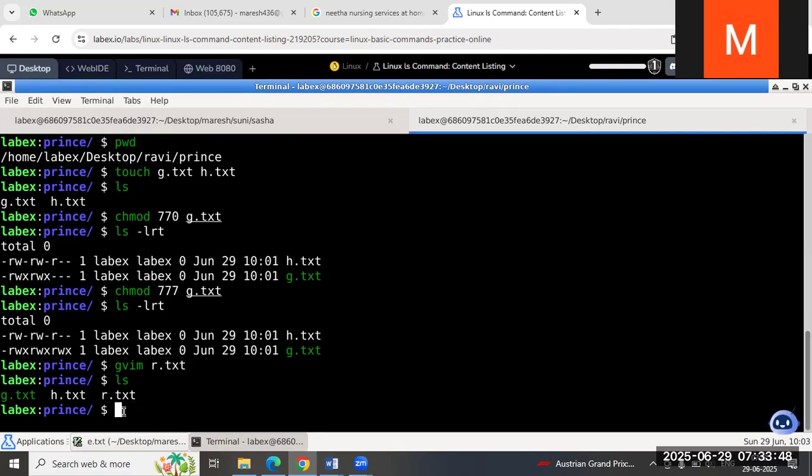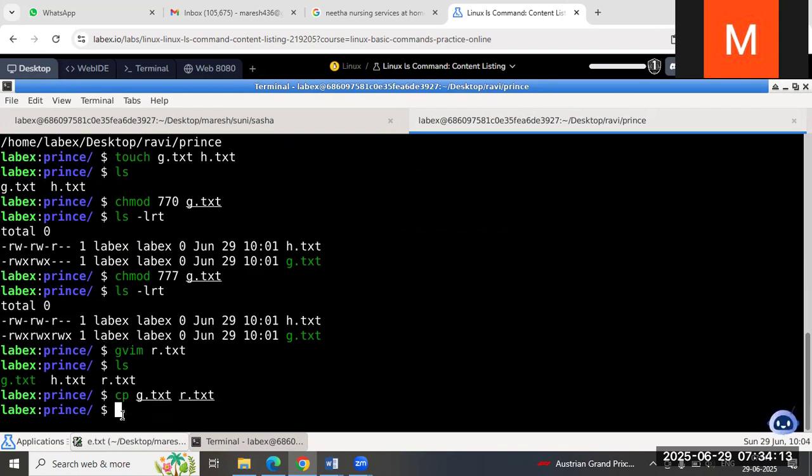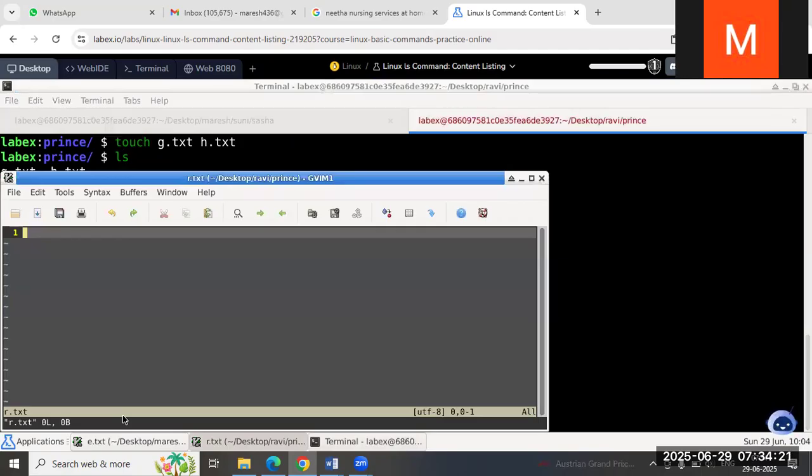Now I want to give the permissions, so we should use chmod. Suppose I want to copy the data from g.txt to r.txt, so what command should I use? cp g.txt r.txt. Enter. So now gvim r.txt. You see, nothing has been copied. Why is this happening? So please find it and tell me the answer.